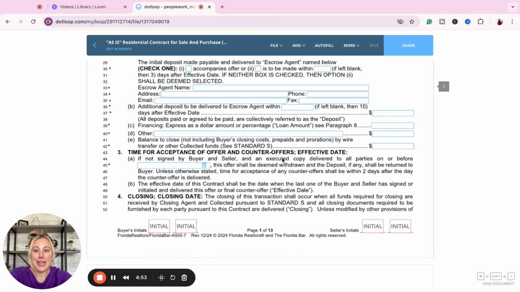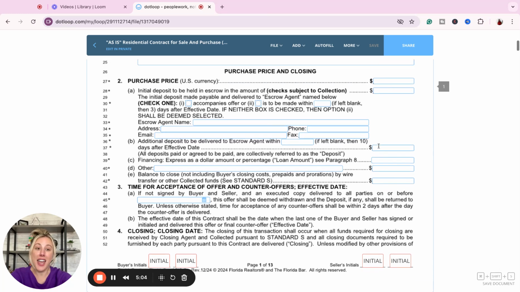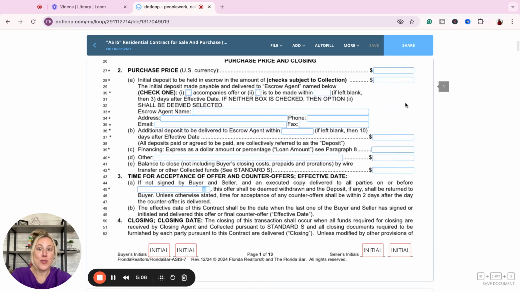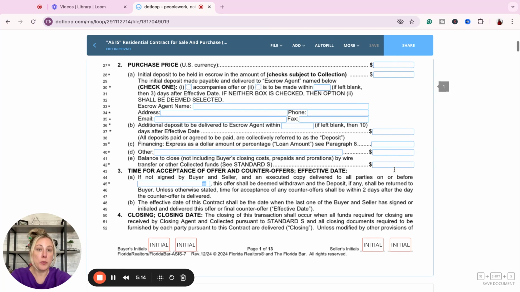We then have line 39, which is the financing amount, the loan amount that they will actually get from the lender. But then also we have a balance to close. So you're going to have to do some math here. Whatever they're putting down as the first deposit, maybe the second deposit, and how much they have as a balance to close, you would put there.